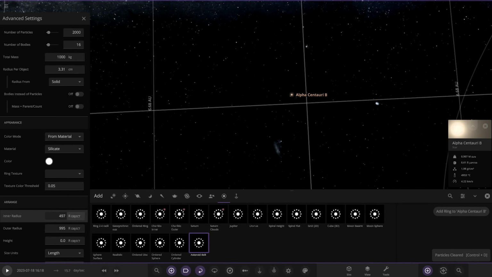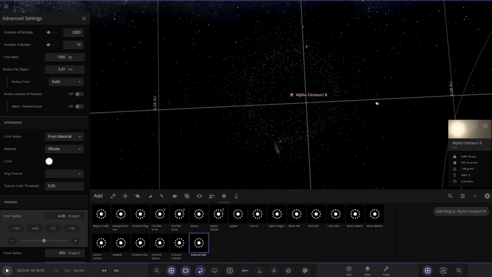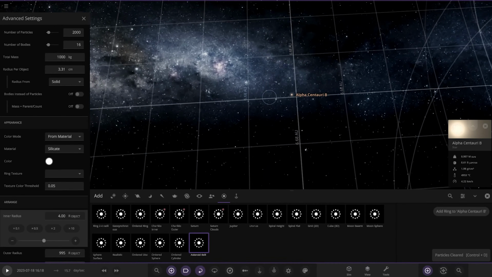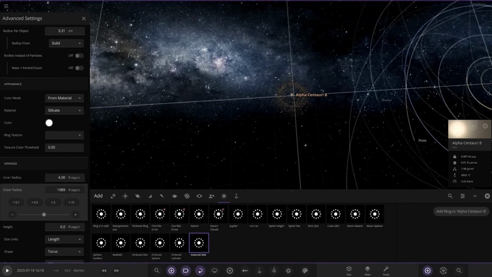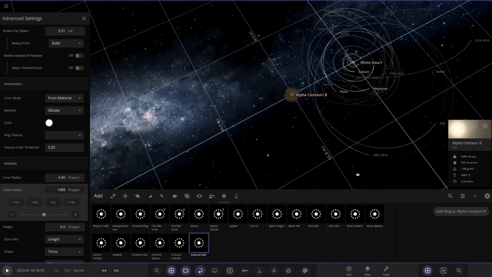Actually, no, never mind, I want it even closer. So we're going to go down to about four radius. There you go. Hang on, this is a new star, so I'm going to just straight up double that. There you go. So there's a nice disc of material that will start around this star.